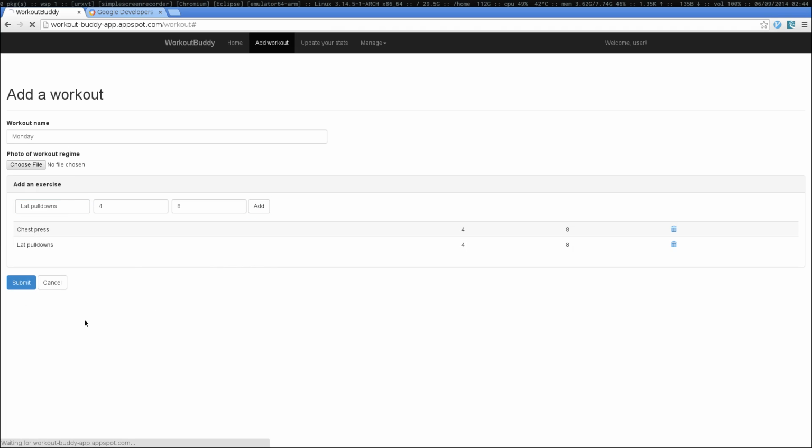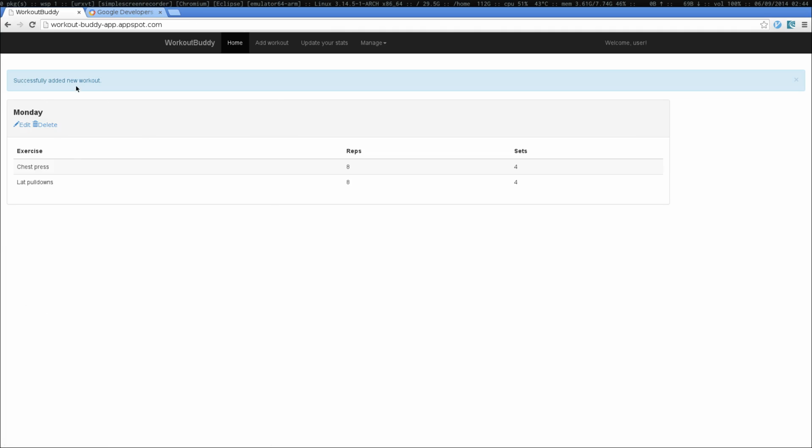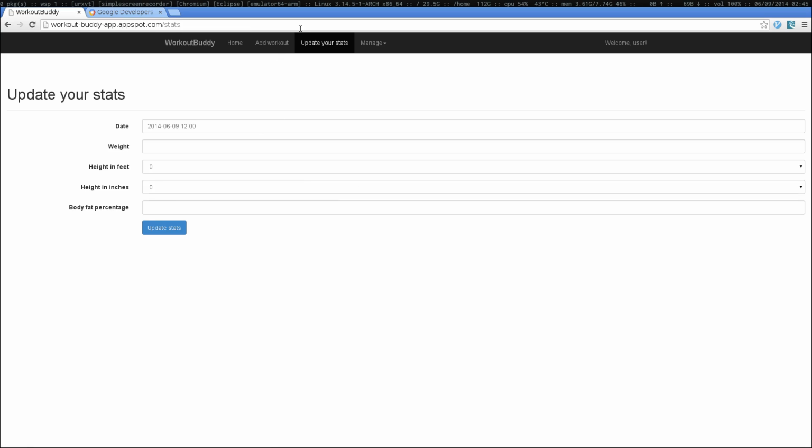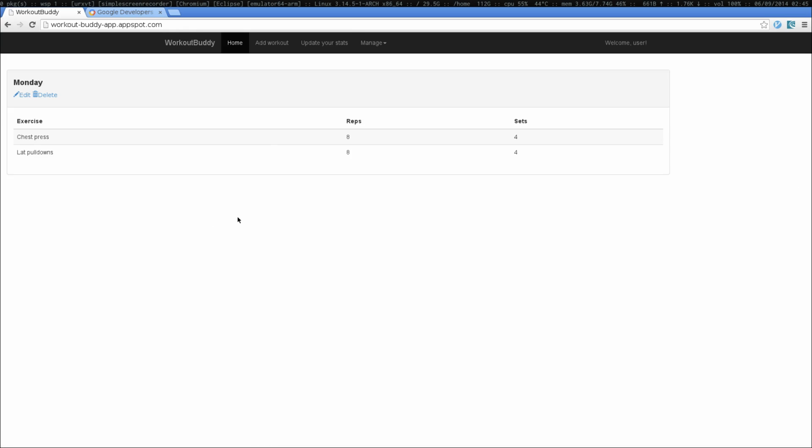Then we can hit submit, and it'll redirect us back to the home page where we have Monday's workout. These are just dummy links. I was not able to fully implement the edit and deletion of that. I got caught up with other things. So that's pretty much it for the web app. The web app also does a cron job where it'll take the user's current stats and compare them to the first entered stats, and then spit out a report about how much they've improved or not improved over time.